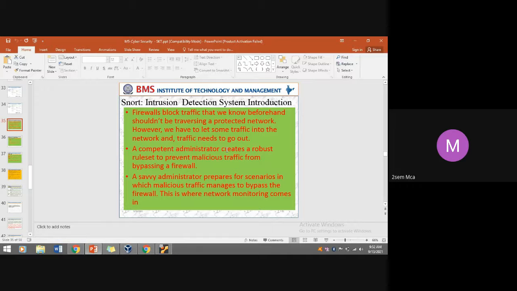We should not stop the communication. Parallelly, we need to monitor whether it is malicious traffic coming in or suspicious traffic going from inside to out. We need to monitor that. But ultimately, you need to provide the service to move the traffic from the source address to the destination.